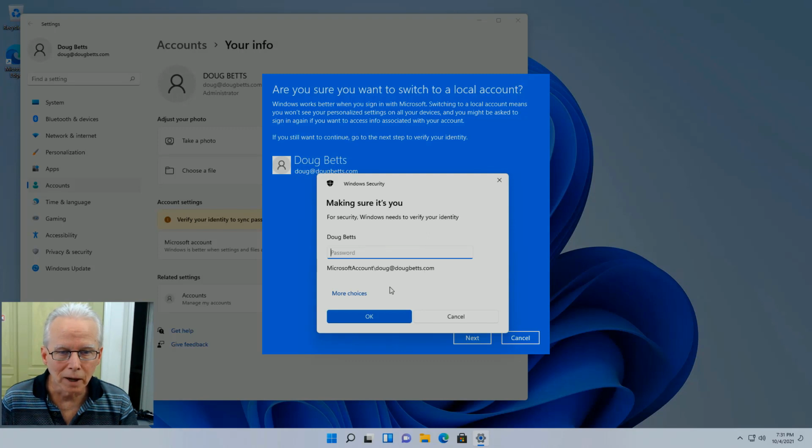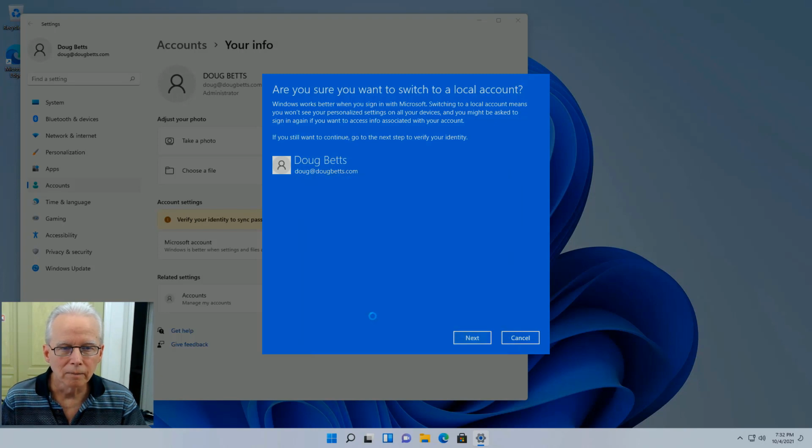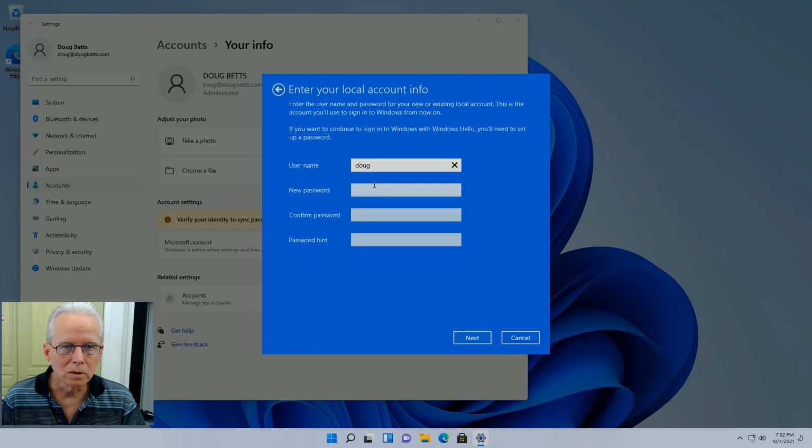It's asking for a password. This would be my Microsoft account password. Click OK. Now it wants to know a username. And yeah, I guess I'll just leave it as Doug. And then it wants a new password.